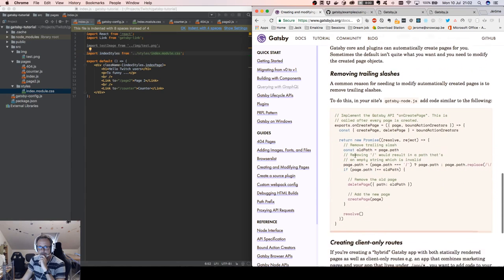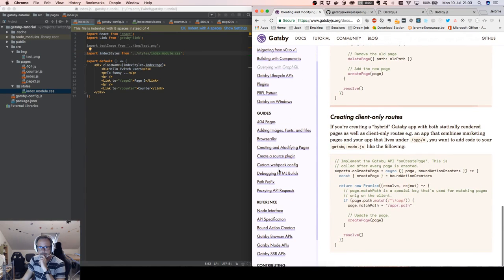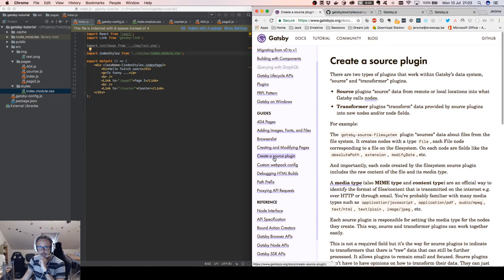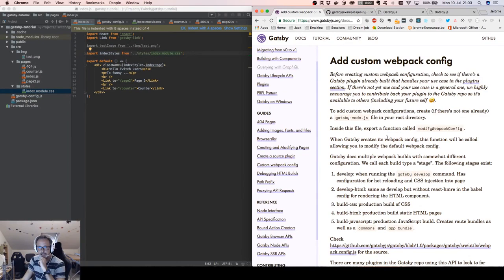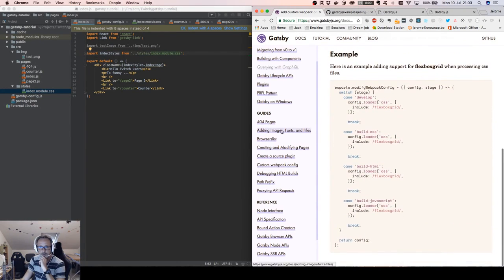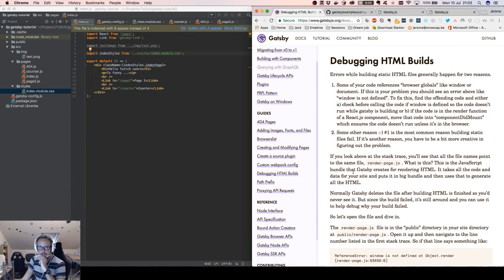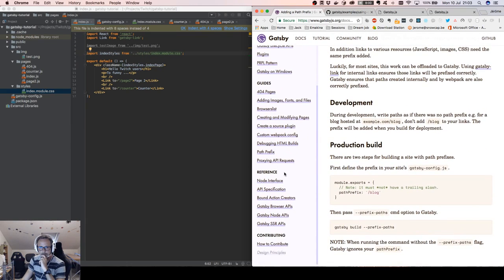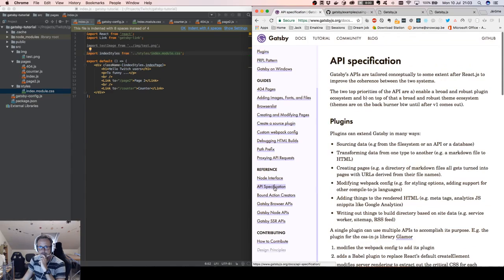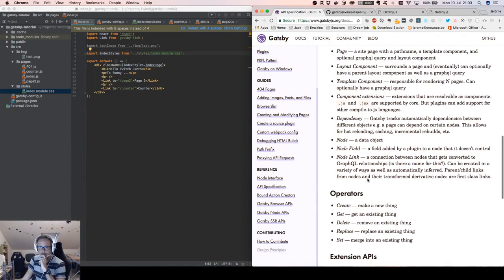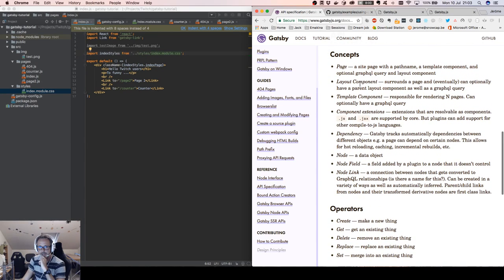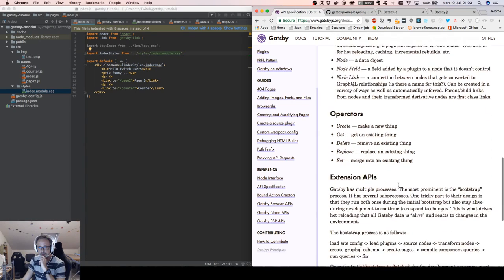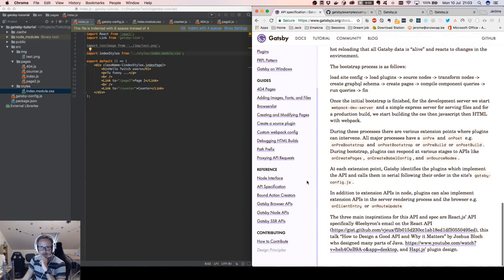Gatsby, no. Page create by core. Climb only roots, nope. The source plugin, nope. Webpack config. No, we don't want that. Debugging, nope. Pass prefix, nope. Node interface, API specification. So page, a side page, layouts around the page, template, responsive for an page, component extension, GS/6 dependency, node, not field, not link, create extension API. Nothing.